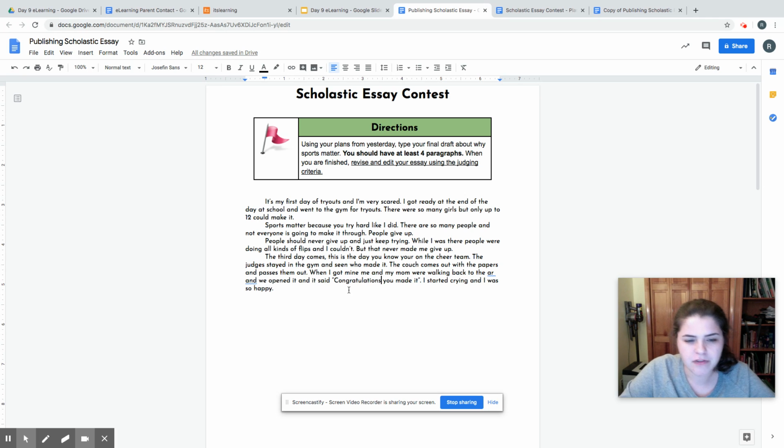So I'm going to read the first paragraph. It says, it's my first day of tryouts and I'm very scared. I got ready at the end of the day at school and went to the gym for tryouts. There were so many girls, but only up to 12 could make it. It's a good paragraph. I mean, it's there. It's got the bones. There's something I could add to this to make it even better.